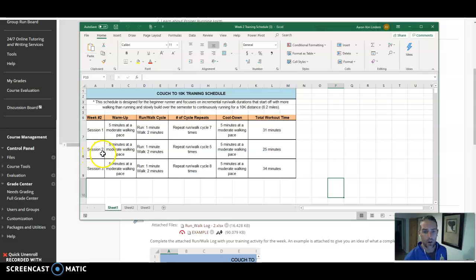Session 2 is a very similar thing, but note that you're going to be doing the cycle 5 times, so it's a little bit shorter workout that week, or that session. And then in session 3, it's the same cycles, but we're going to be doing 8 repeats, so it's going to be a little bit longer.